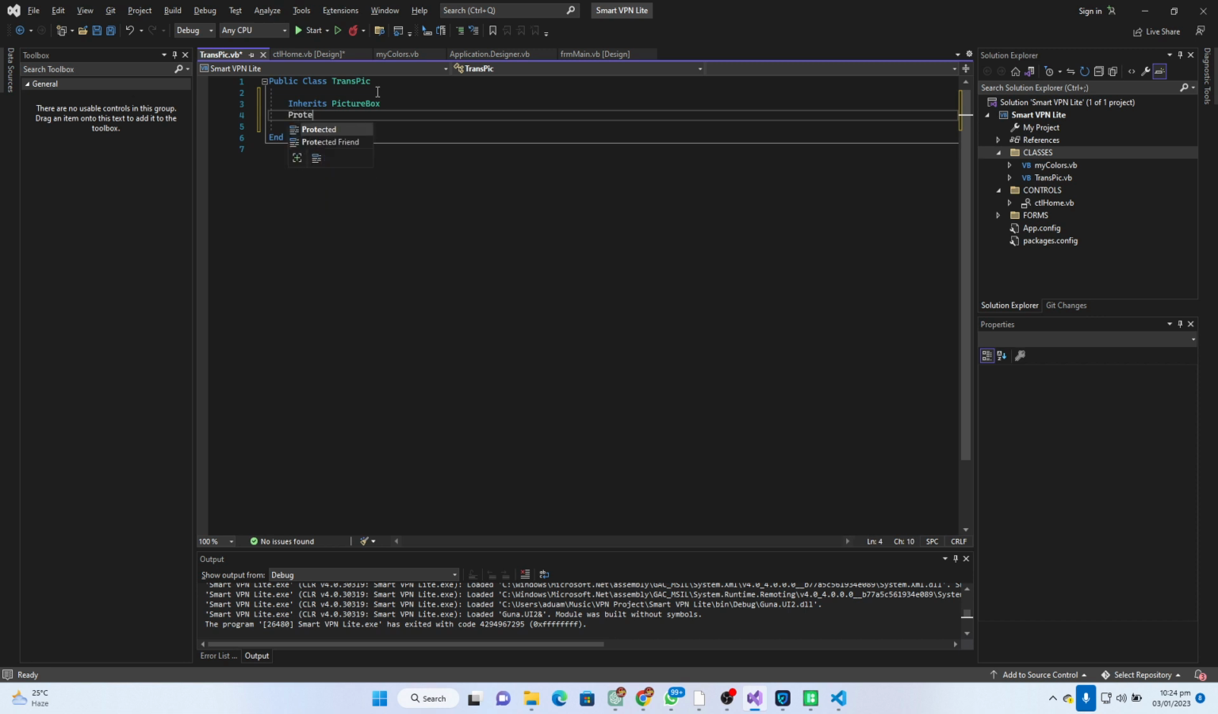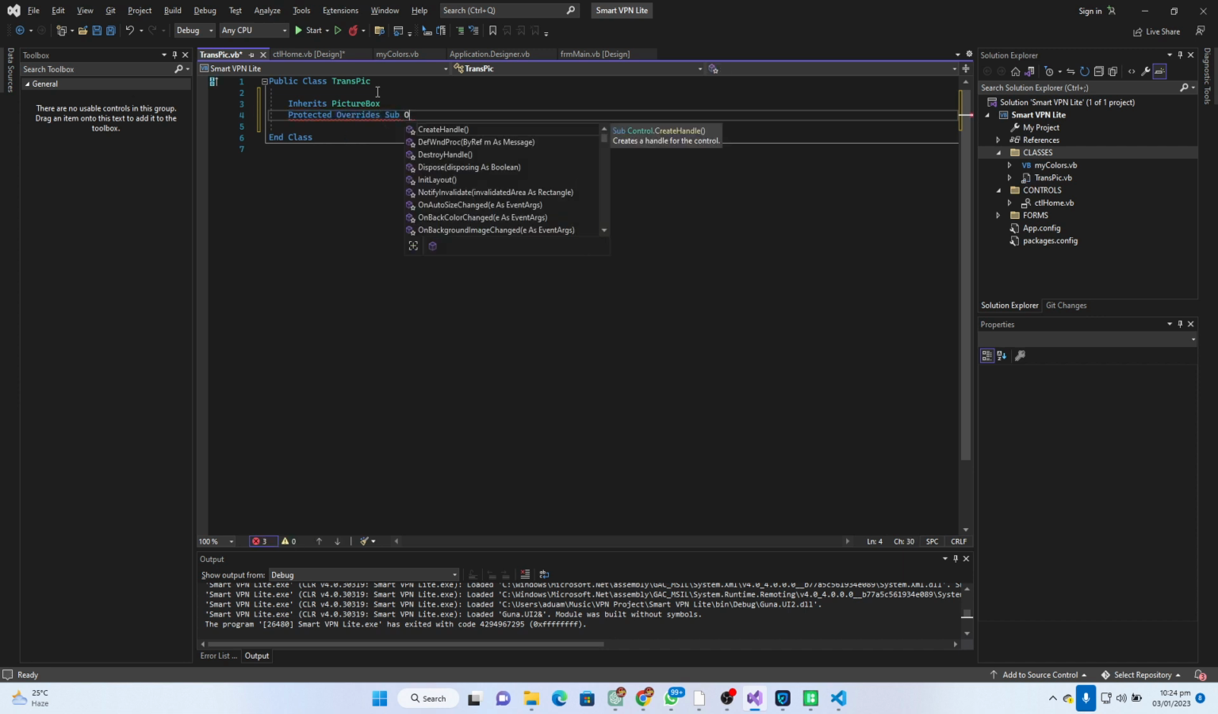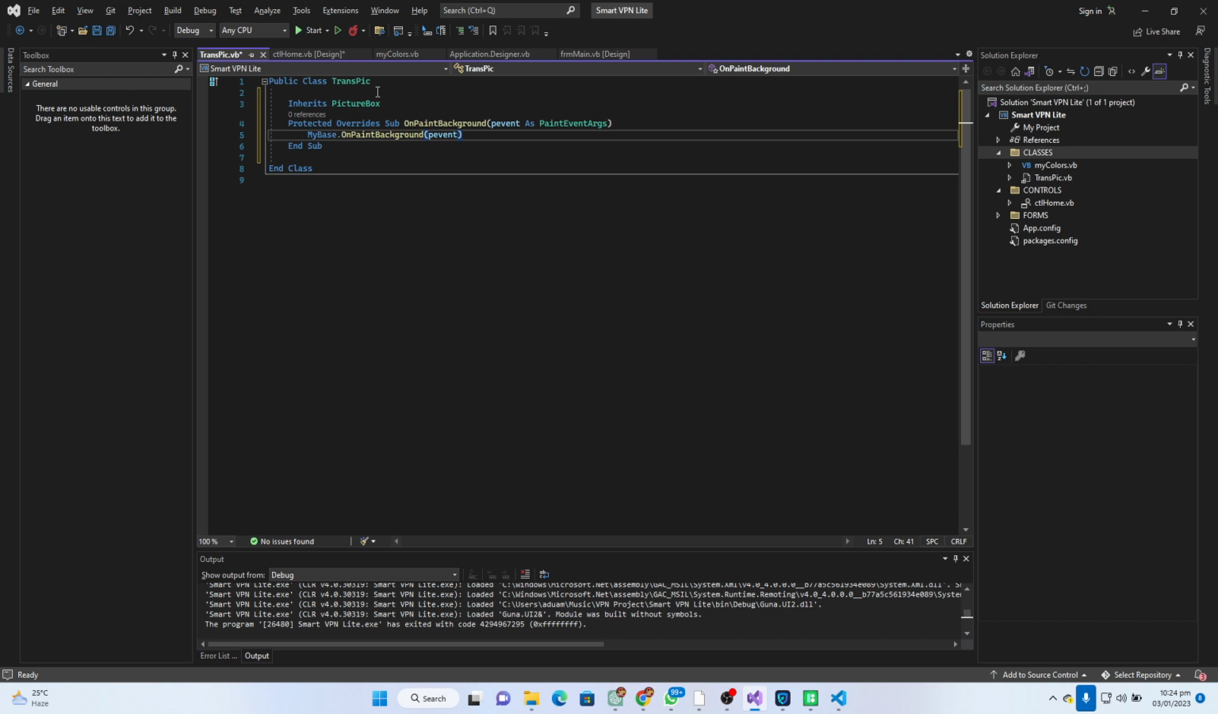Then we say Protected Overrides, then we create a Sub OnPaintBackground. This is going to be e As System.Windows.Forms.PaintEventArgs. Now we just have to set it up to the e, because that is what we are declaring as the System.Windows.Forms paint args here.